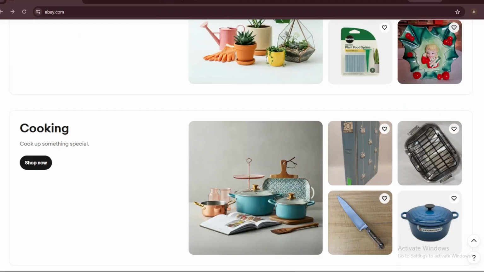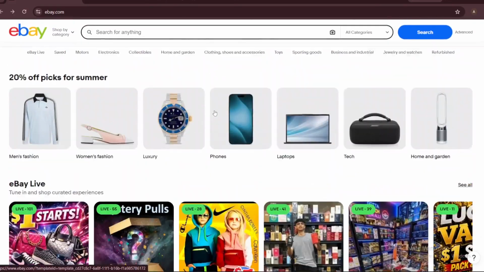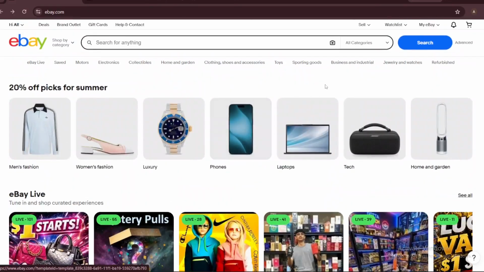Are you stuck logged into eBay on a shared computer and can't find the sign out button? Learn exactly how to log out in under 30 seconds. I'll show you the quick steps. Open eBay, sign in if needed, hover your name, and click Sign Out.